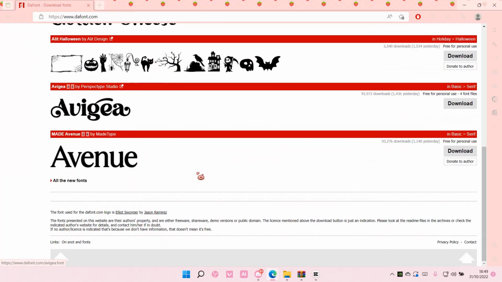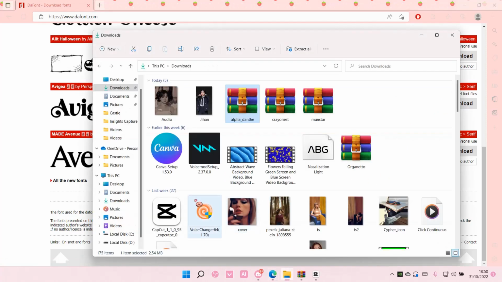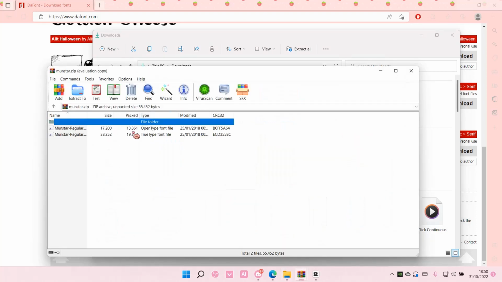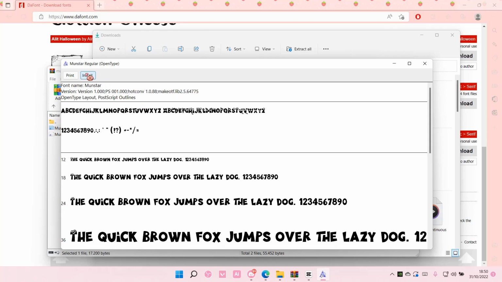In this video, I'll be showing you guys how you can import fonts to CapCut PC. So just use any website that you'd like and select download, and then open up your downloads folder. And I'm just going to double click this and then also choose one of these, and then just select install.